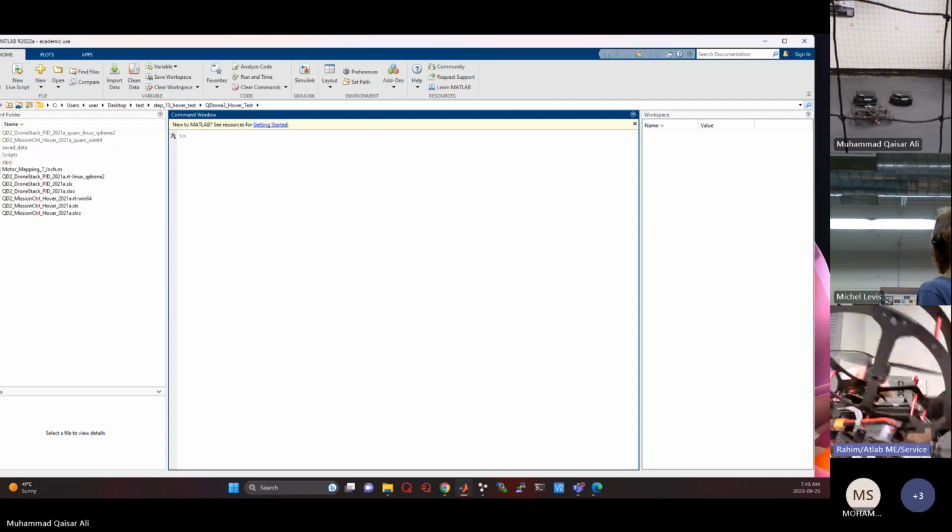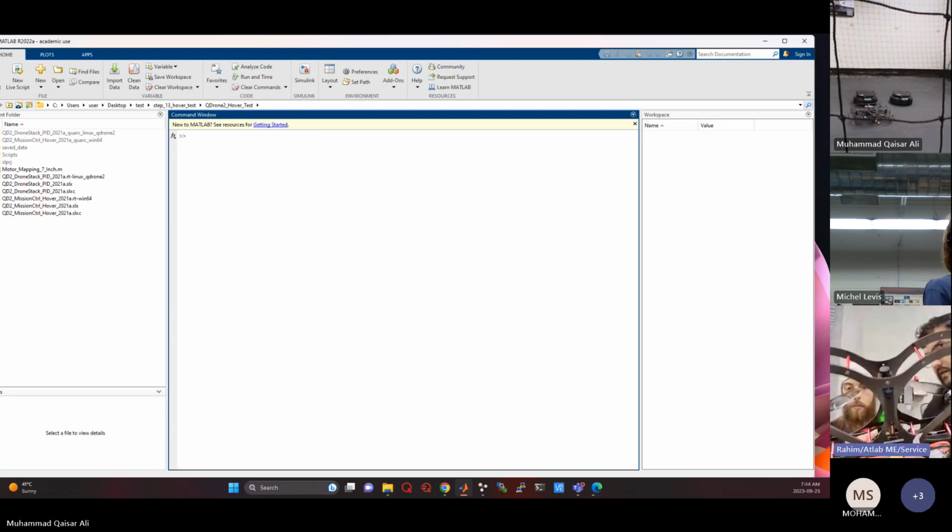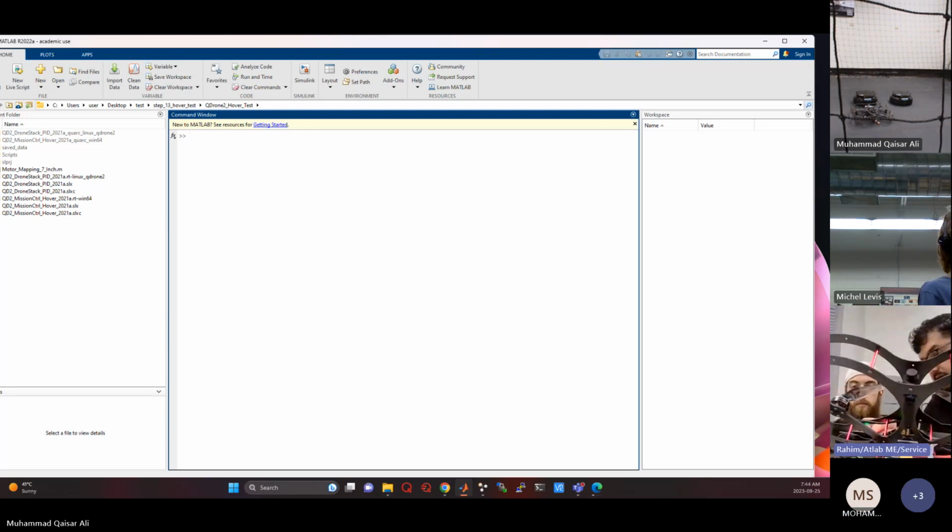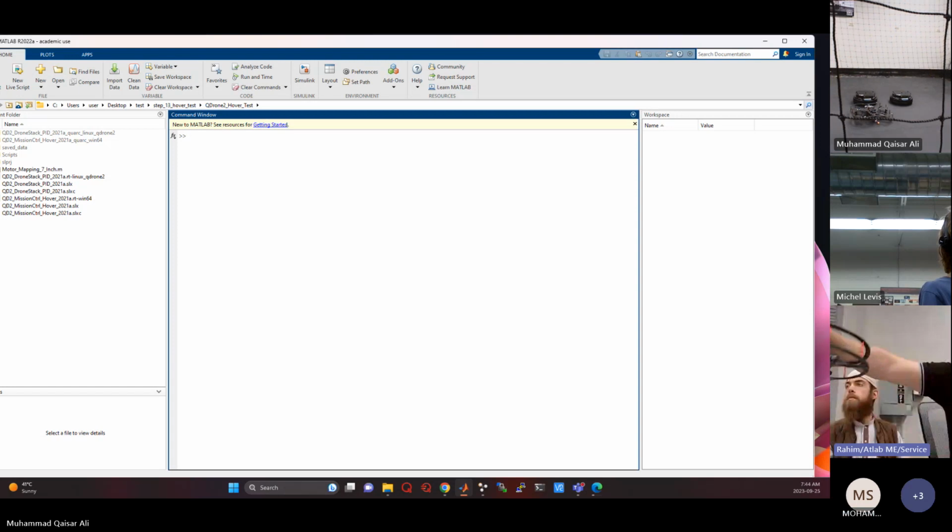Then where is the IP address? On the display. 192.168.2.10. Okay, now you can place it.